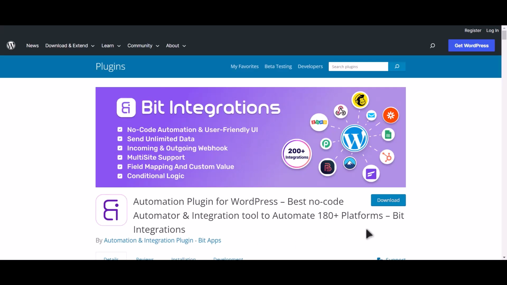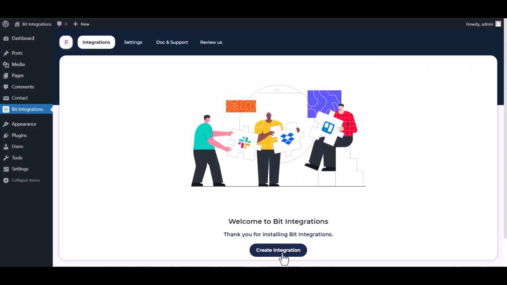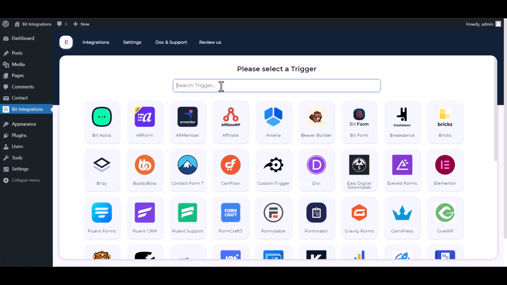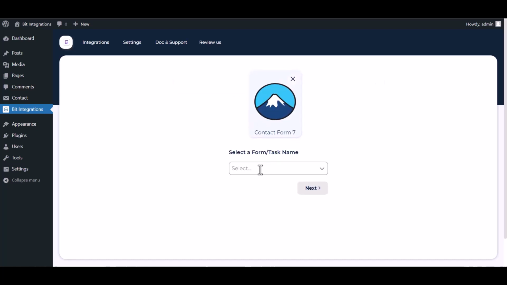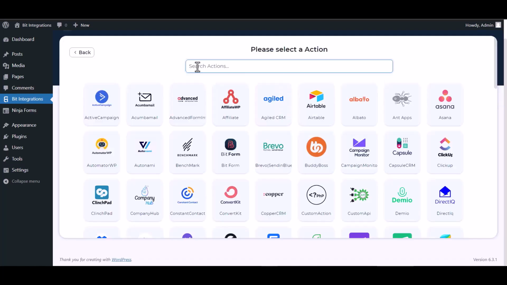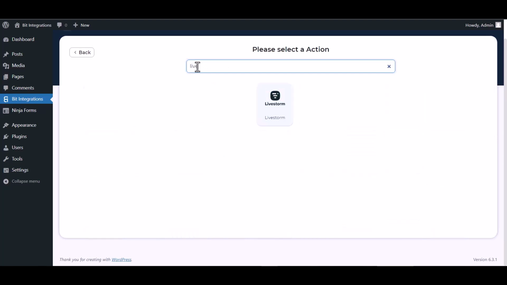I am utilizing the Bit Integrations plugin to establish a connection between these two platforms. Let's go to Bit Integration Dashboard. Create integration. Search and select Contact Form 7. Select a form. Next, search and select Action Livestorm.